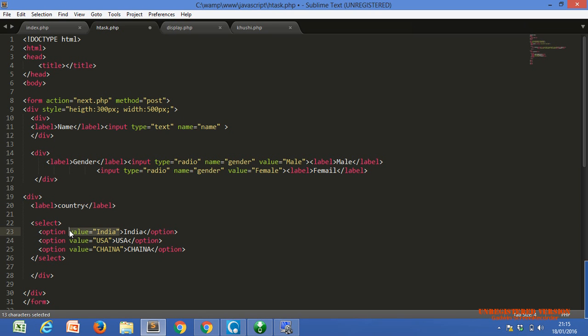Why do we use this? Because whenever the user selects any value, if the user selects India, then this value will be posted after submitting the form. So we will get whatever you have written here. This value we can catch on the next page or the same page. That's why we give value equals India, USA, and China. We need the selected value.